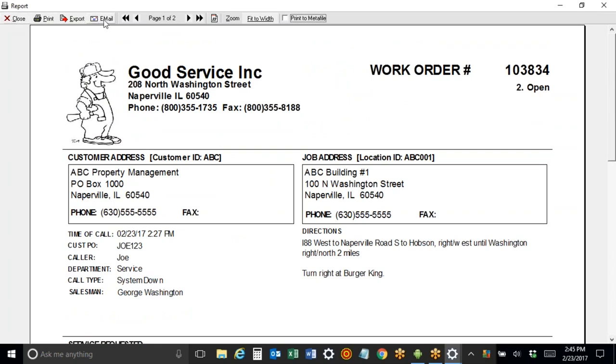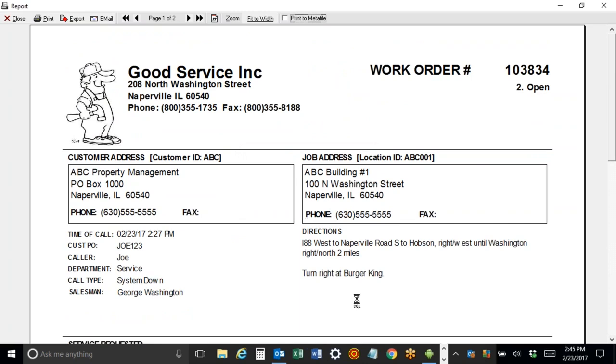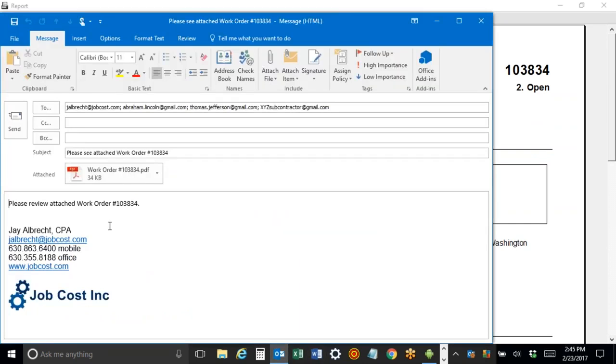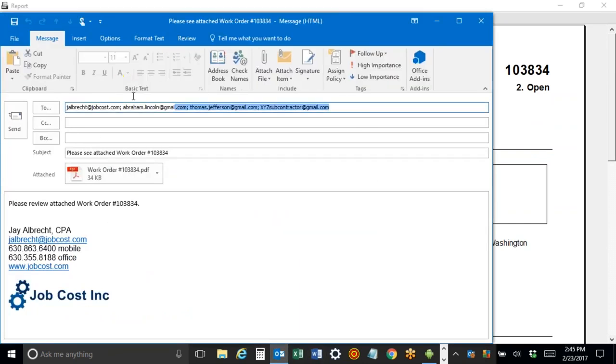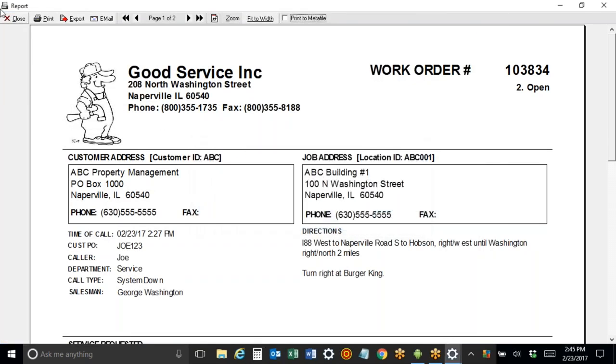Option 3, these can be emailed. I can click email. It'll take this work order, convert it to a PDF, and draft an email. So it's going to send, and again, this is useful. Suppose you're hiring a subcontractor and you want to send them some document. So this document can go to XYZ subcontractor. Okay, I'm going to abort that.